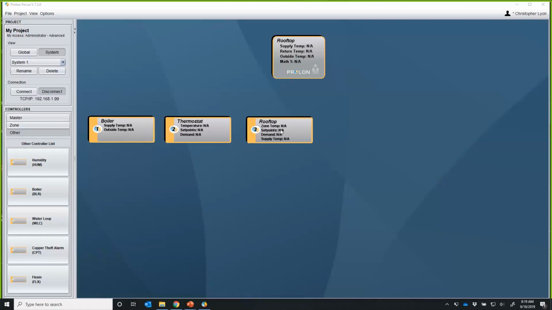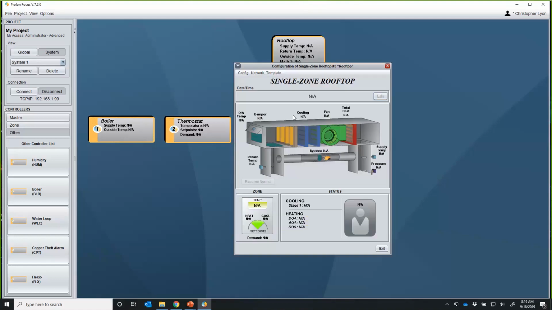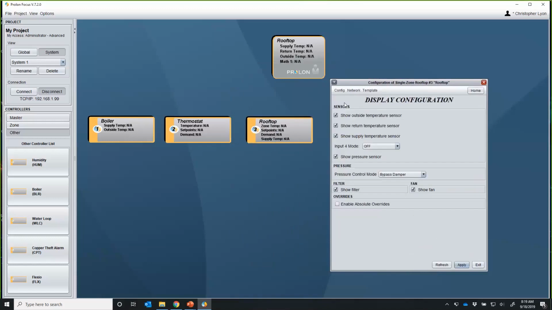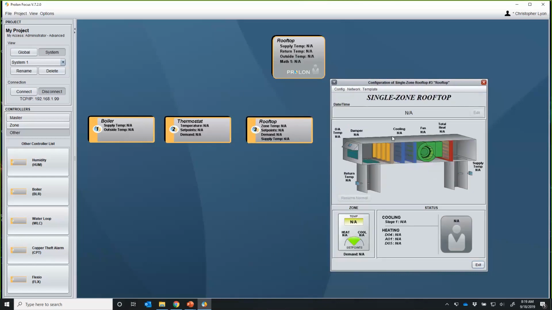Okay, so with our rooftop, previously, this is our single zone rooftop. We'll go ahead and do our usual dressing of this, getting rid of our bypass damper on there. So here's our single zone rooftop.